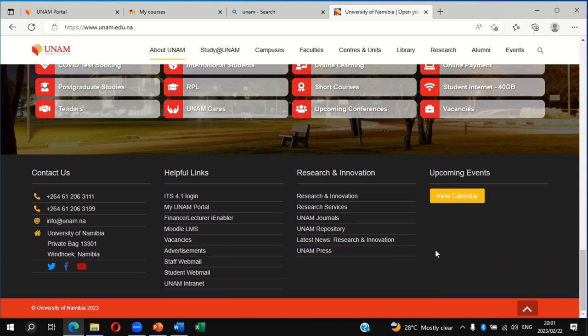Now, on the last page, you'll get a section where it says helpful links. Under helpful links, there are a lot of links that can lead you to a variety of websites. For example, Student Enabler, this one is for students, this is for lecturers and finance staff, and this one is for Moodle.